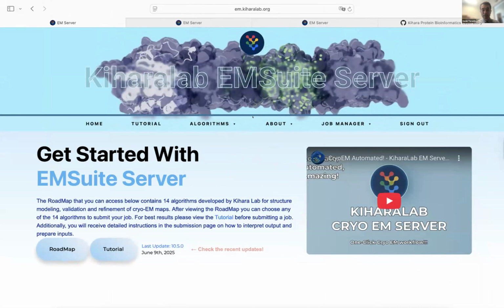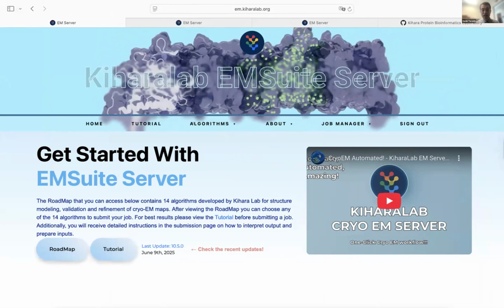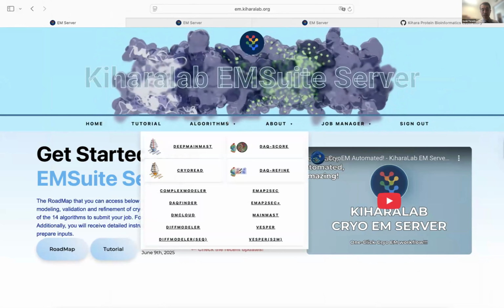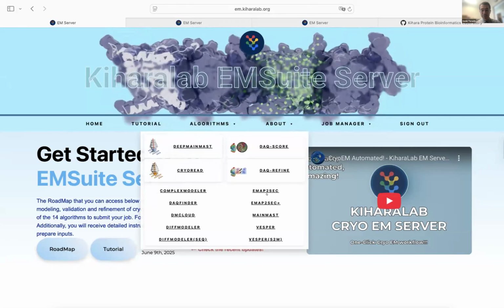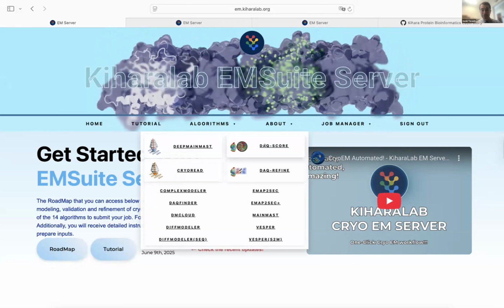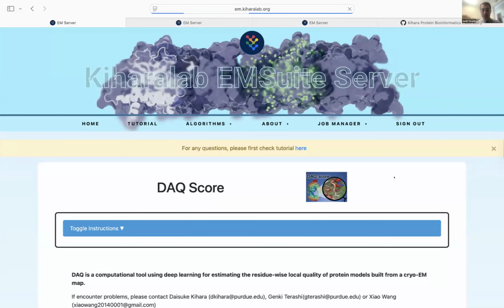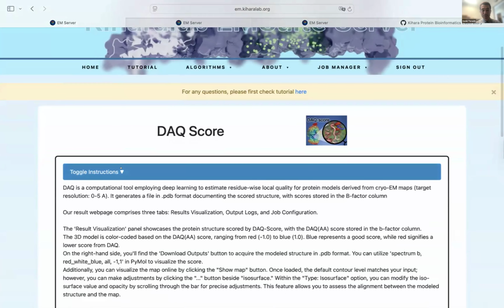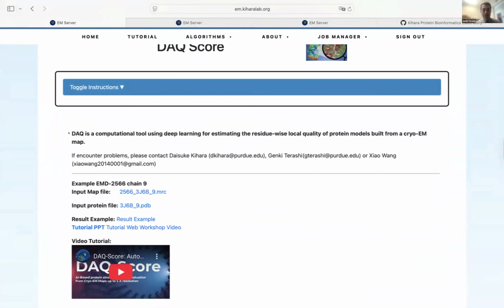Okay, so this is our website. Here is the Algorithm tab. Click here, then you can jump to the algorithm programs. Here I want to show the DAQ score. Click here. It has clear instructions on how to use it and how we can interpret the result.